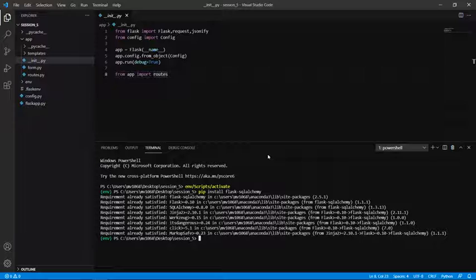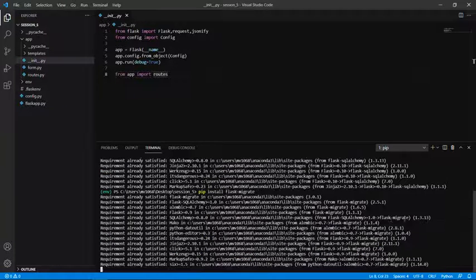For that, we are going to use a package called Flask Migrate, which is a database migration framework that can be used with the SQL Alchemy package. Let's install Flask Migrate in our virtual environment by using the command pip install flask-migrate. So we have installed it.